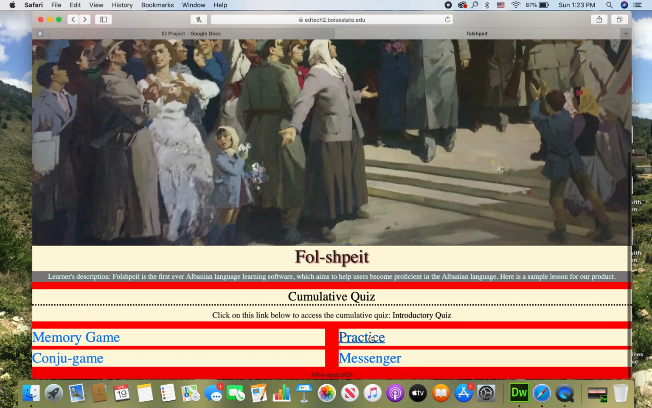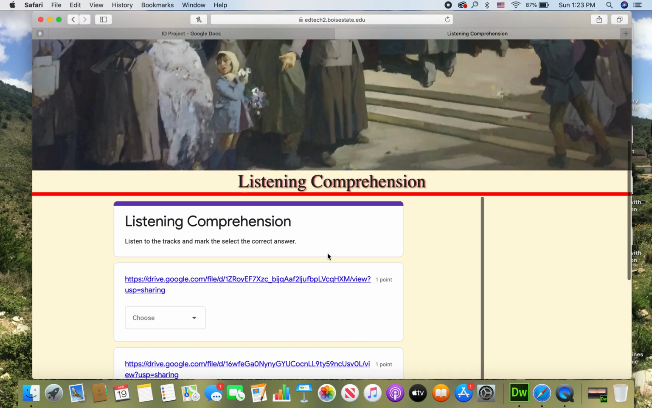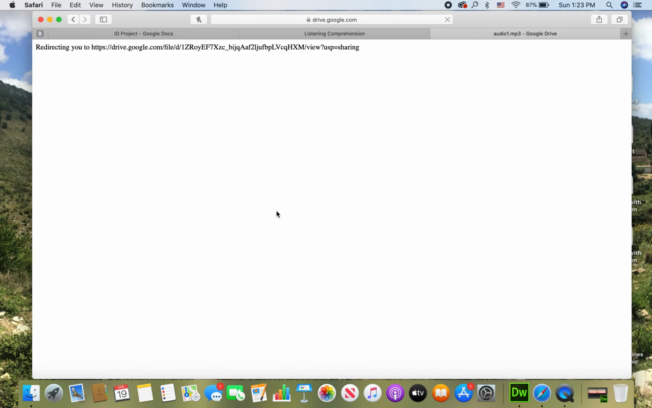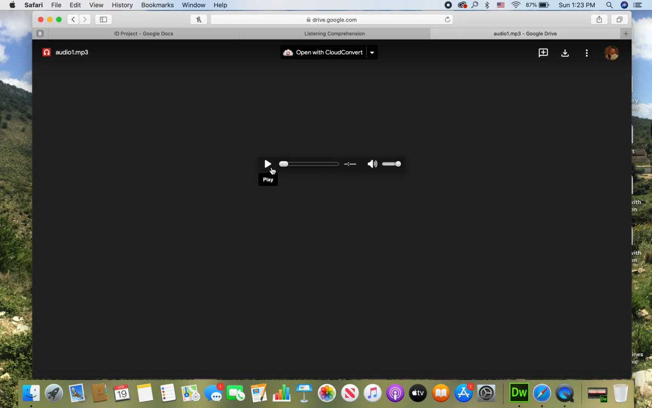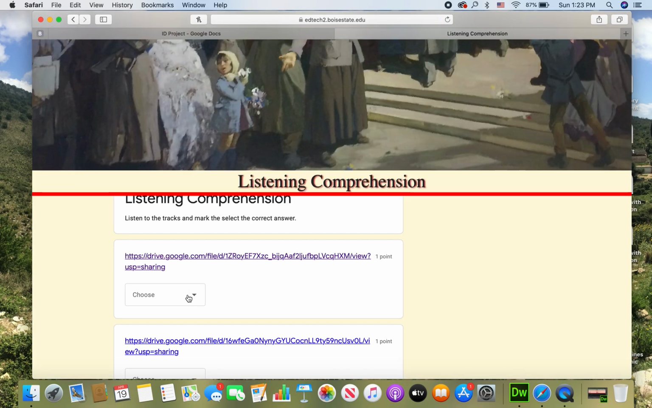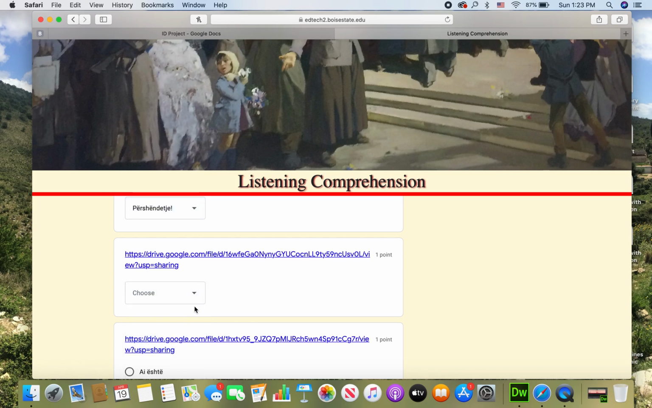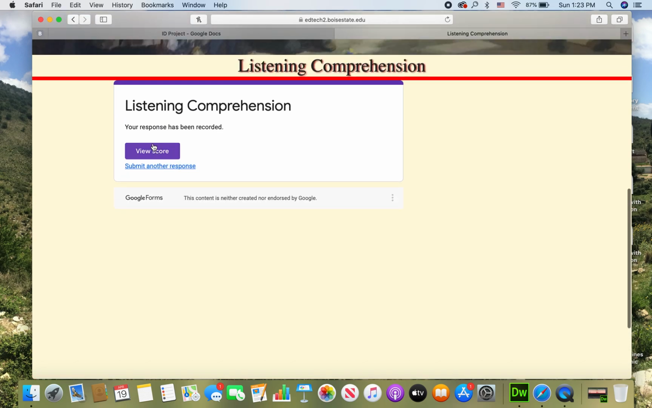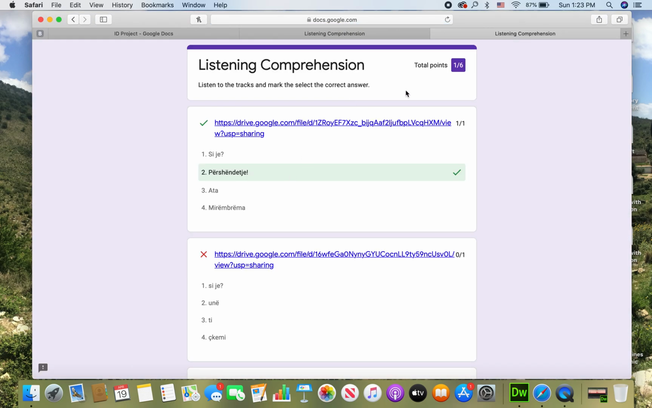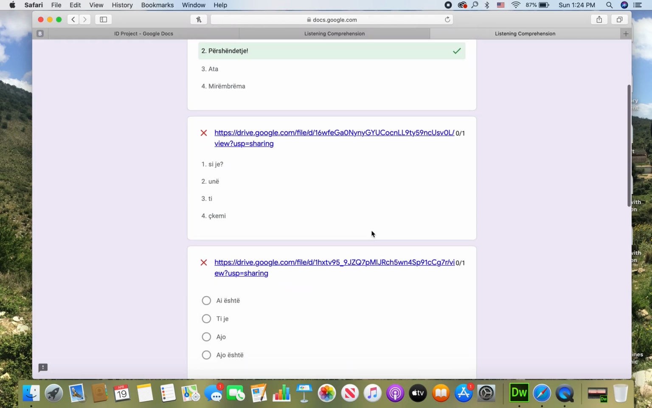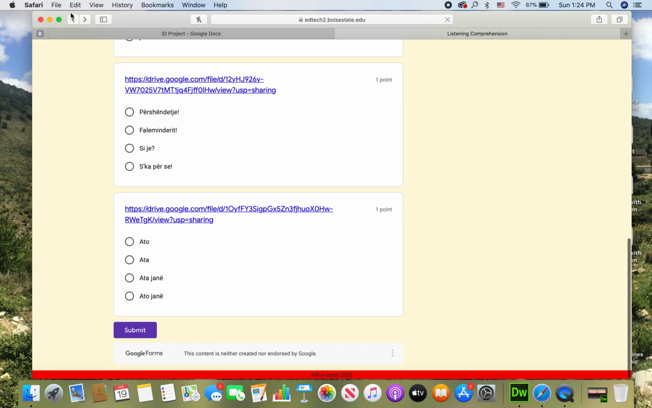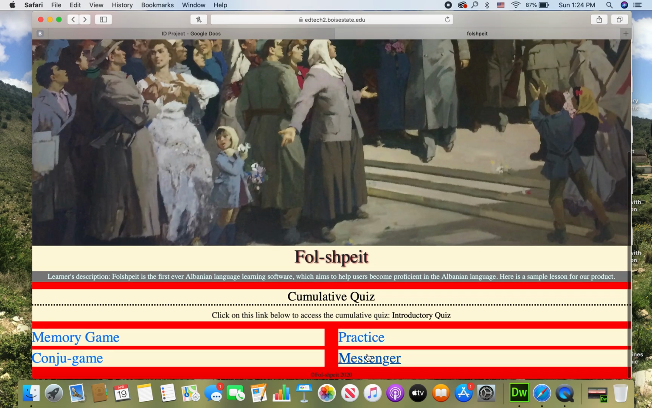The second part is the practice, and this is to test your listening comprehension. So if you click this link right here, you can play the audio track, right? And then you go down below and you select the correct response, Përshëndetje, and you submit it, right? And you can view your score and see how you did. So I got 1 out of 6, right? Because I didn't answer all of these. But essentially, that is how.